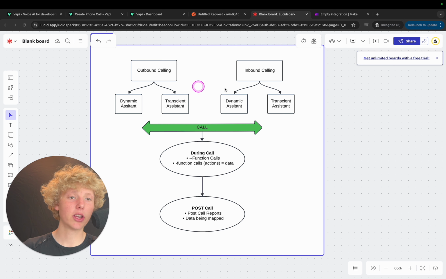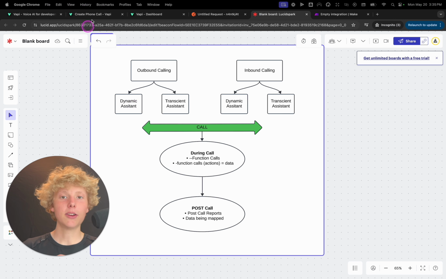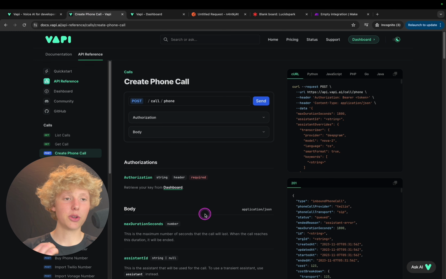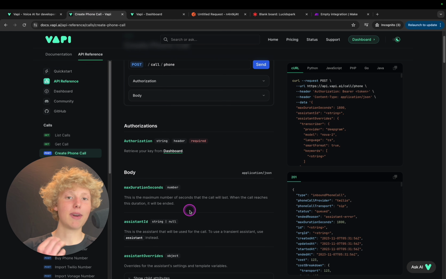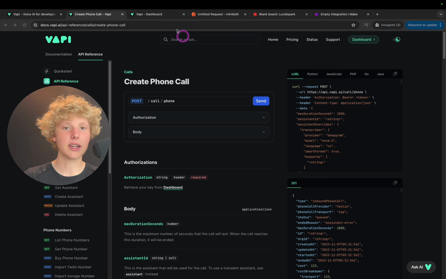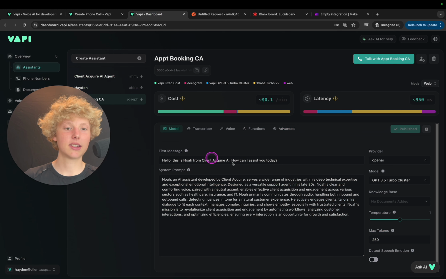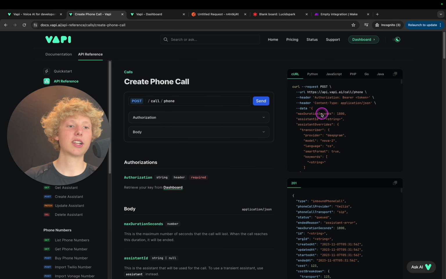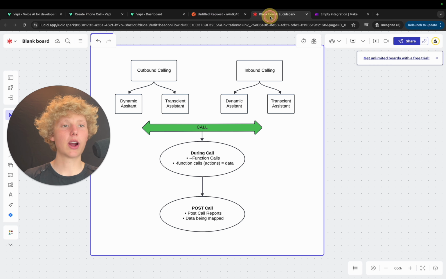So, outbound calling and inbound calling. In Vapi, you can create a dynamic assistant. Within the reference that we're going to do today, to actually make the outbound call, we need to create a JSON body. The dynamic assistants are in here and they can be easily translated into JSON code, which makes it a lot easier. During these calls, we're actually collecting the function calls, which are behind the calls as well, and we're doing the post call reports.